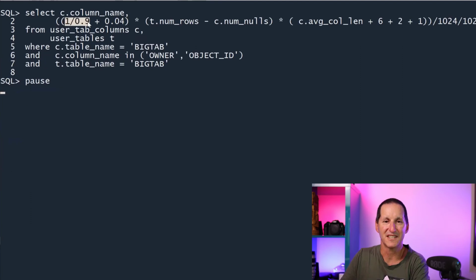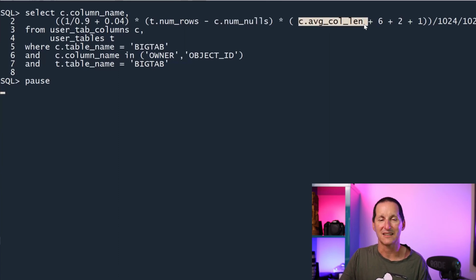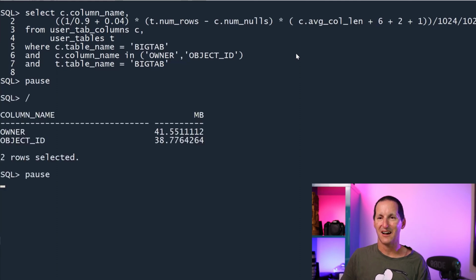I've got PCTFREE of 10, so 10% of the index won't be used. I've got around about 200 bytes of overhead in an index leaf block for things like the various headers, ITLs, etc. That's about 4% of a block, so about 4%. I take the number of rows minus the number of nulls to take into account null values as well. The average column length is the average value in each index key, plus the row ID that goes in every index key, plus the row index offset, plus a lock byte. If I do that, I get an estimate of, well, for 43 and 45, I got 41 and 38.